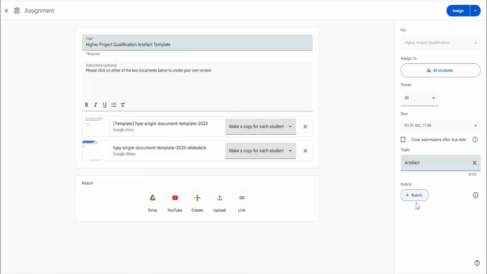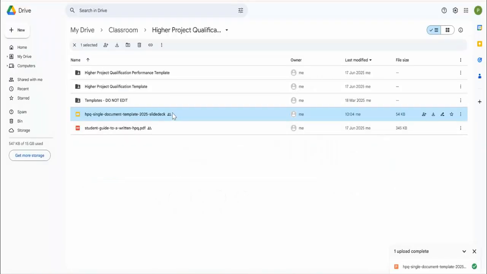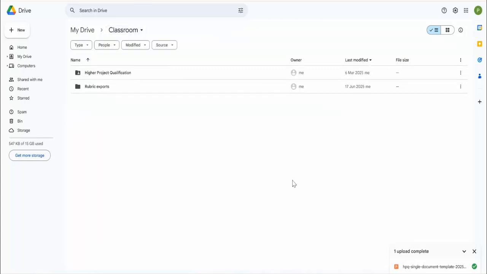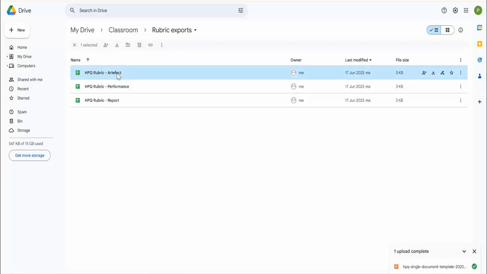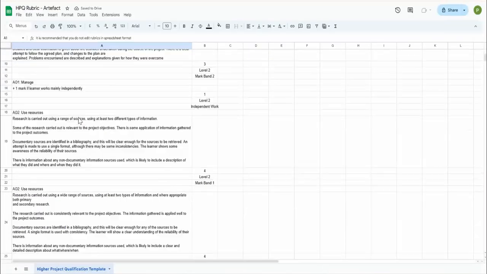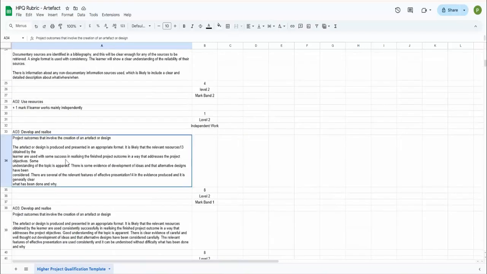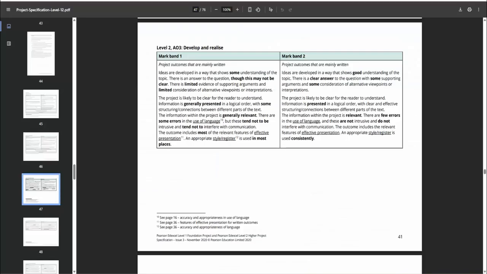What I'm also going to do is attach a rubric. Now, our original rubric, if you remember, was set up for the report approach. I'm going to go back to my classroom now and go to rubric exports. What you'll see is I've made a duplication of the report to make the performance one, and I've duplicated that again to make the artifact one. If I go into the artifact one and scroll down to AO3, that's where I need to make sure that I've copied and pasted the right text from the assessment grids. So this is the mainly written one, and obviously I've deleted that one.